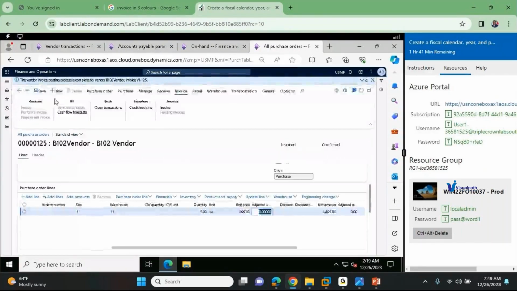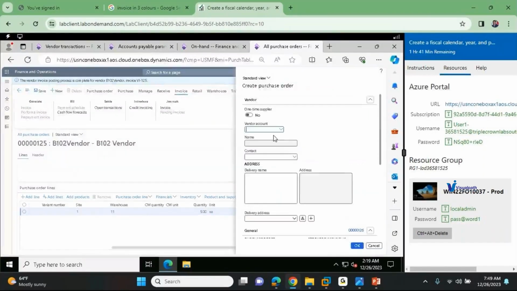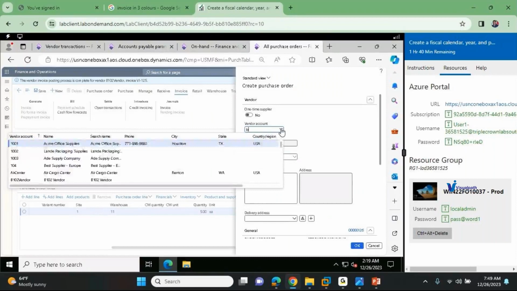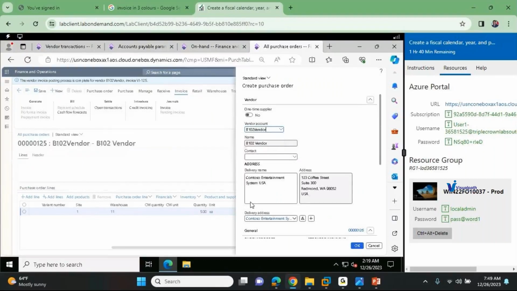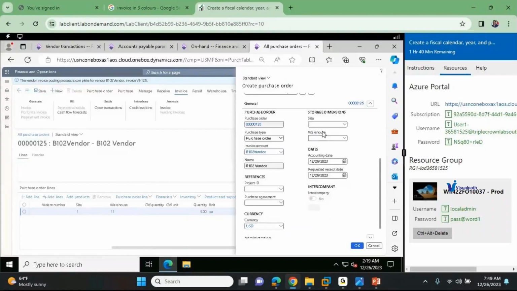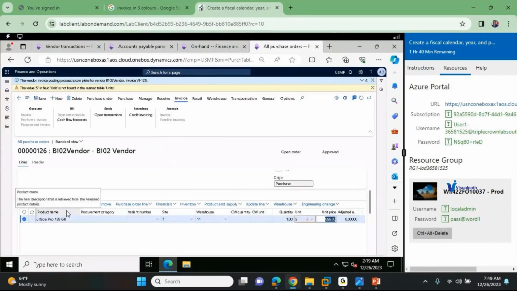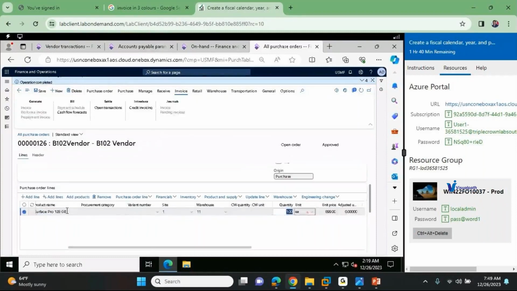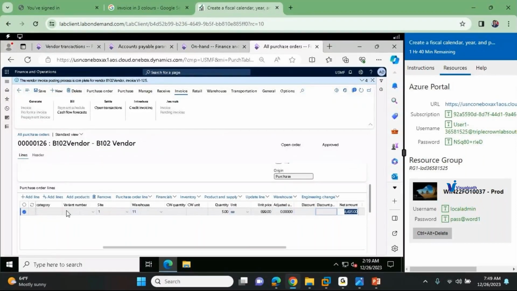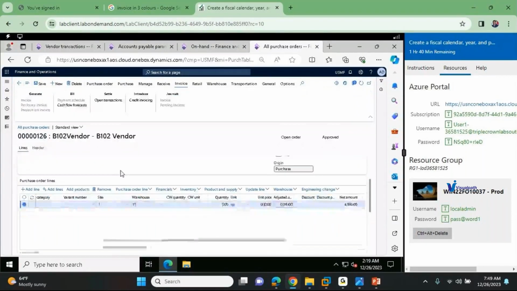New, select the vendor, B102 vendor. Select site and warehouse. Click OK. There are many questions in your mind. Slowly you will understand all those things. Suppose 5 quantity, and suppose the price is 900. I'm making it 900 so that it will be easy for you to understand. I have entered it. Now I'm doing confirm.